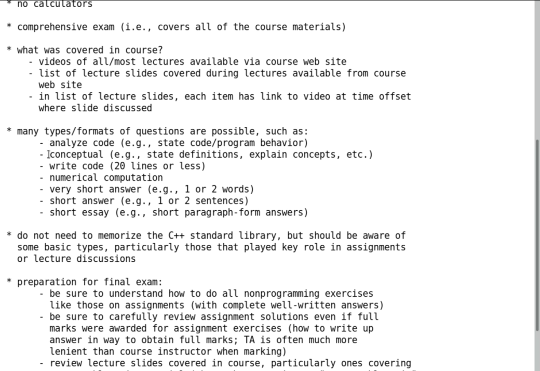Another type of question I could ask is a conceptual one. I could ask you to give definitions of various terms related to the course and explain certain concepts. For example, what are namespaces? What purpose do they serve in the language? I could ask you to write code, but I'm not going to ask you to write a lot of code. I can pretty much guarantee that anything you're asked to write will be 20 lines of code or less.